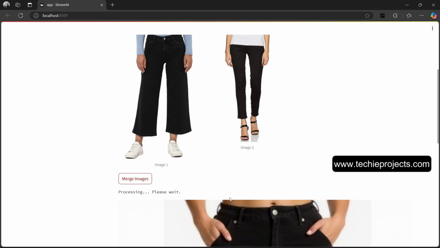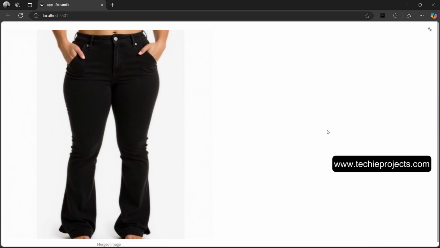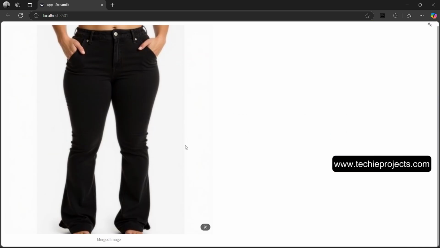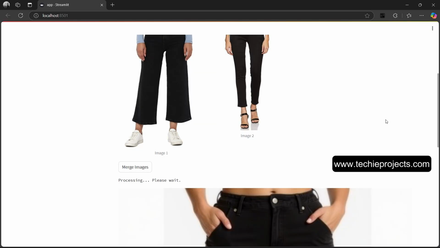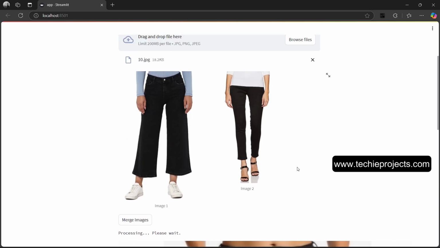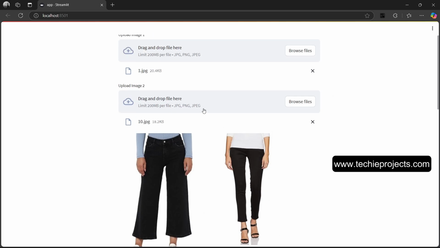Now you can see it merges both the outfits and converts them into a single outfit. So this will be the output section. This will be the merged image. Okay, let's scroll up. So these are the input images and this will be the output, which will be the merged image. So this is the complete project.